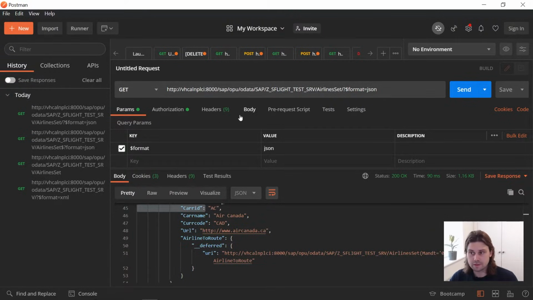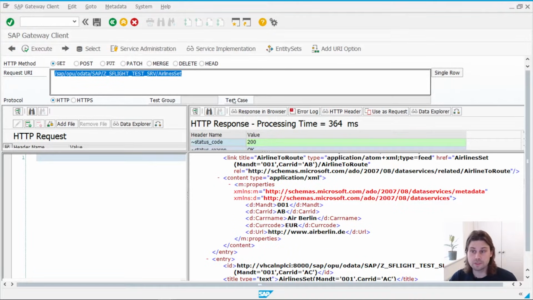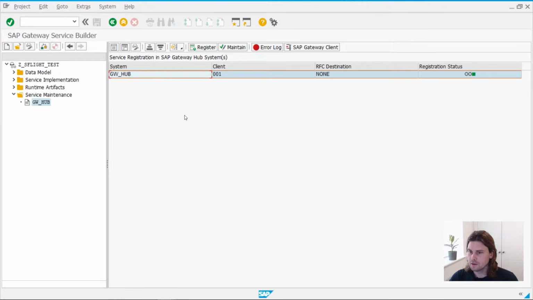So I find this much more useful and more user-friendly. You don't have to. Especially if this is your first time running with the Gateway client, you can obviously use it to keep everything within SAP. That's absolutely fine. I'm just making sure you guys have the various options. So if we go back, obviously that was the Gateway Hub. So now that we have a brief overview, let's go ahead and actually create our own project from scratch and run through all of the steps in detail.